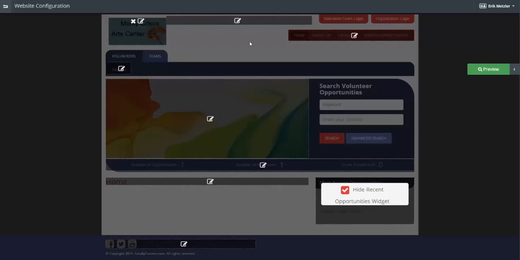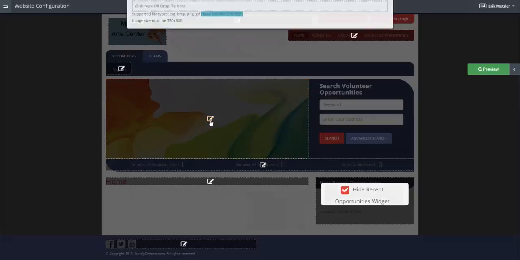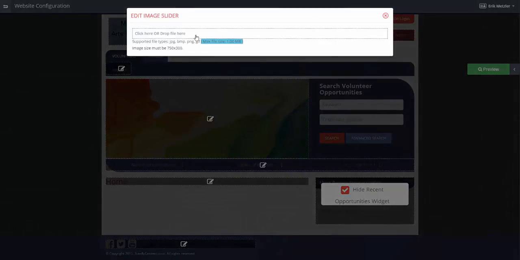From here, we can continue customizing our page by adding slider images. As with the logo, we will click on the Edit button for this section and have the option to upload multiple images. It is recommended, however, that you maintain these images to the specified dimensions. Otherwise, they may display incorrectly.